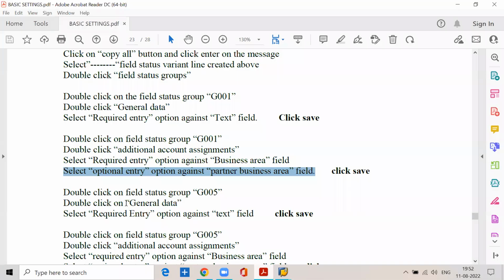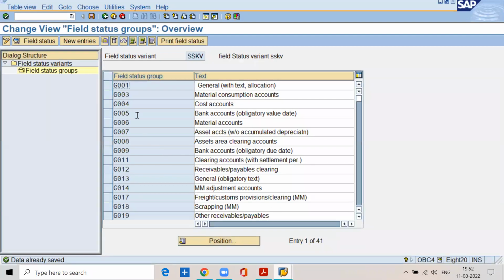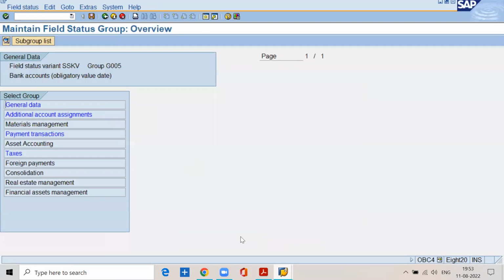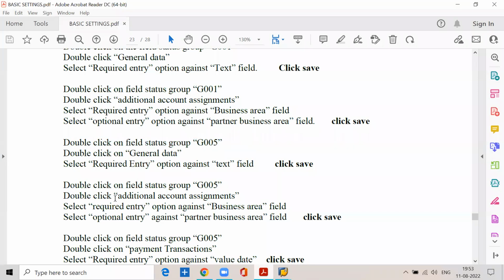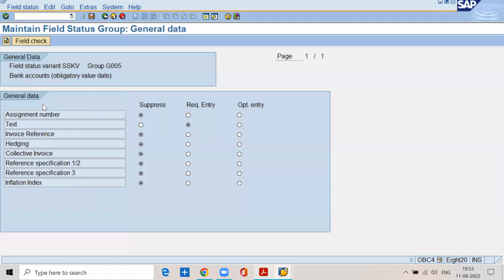Now again, double click on the field status group G005, bank accounts. Then double click on general data. This is called general data. Then select text as a required entry. Look at the screen. In the field status group G001 also, we have the same fields, right? In G005 also, we have the same fields. That's what I told you. Every field status group contains the same fields. Click on save.